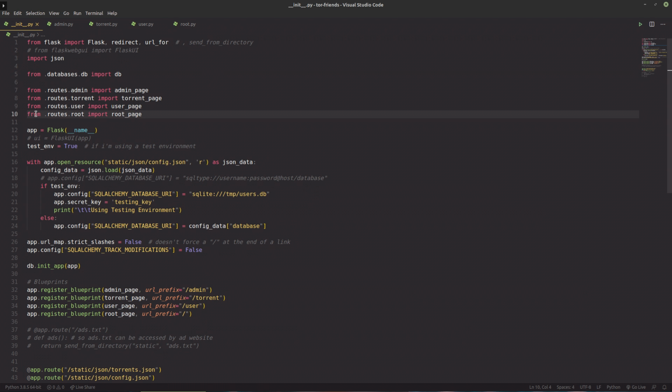So I'm going to show you how you can convert your Flask app into a desktop application with Flask Web GUI. Now take note, Flask Web GUI is just using Chrome in the back end to create a little application window, so you do need Chrome or Chromium installed.